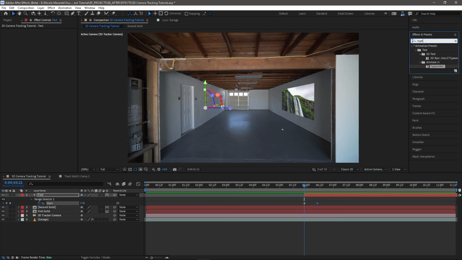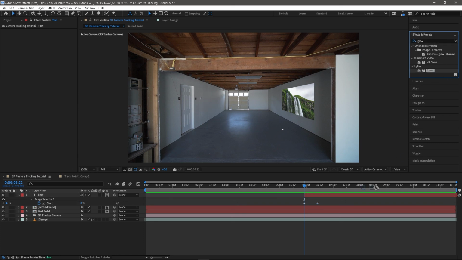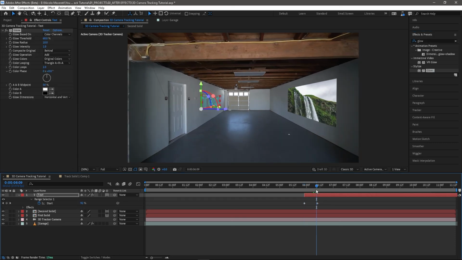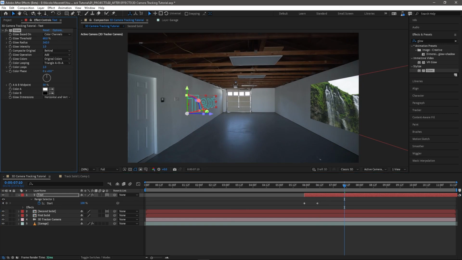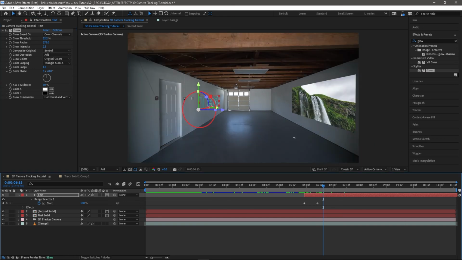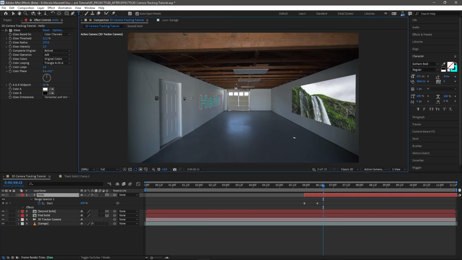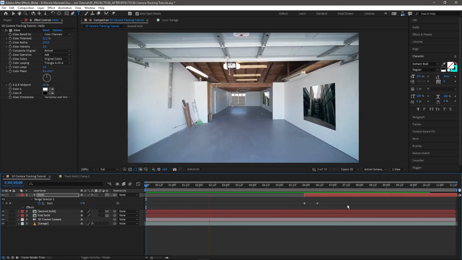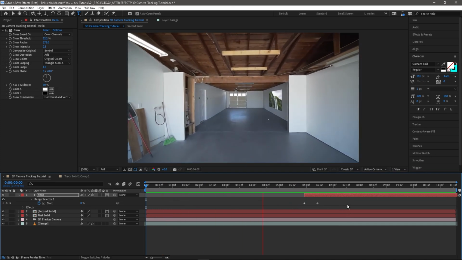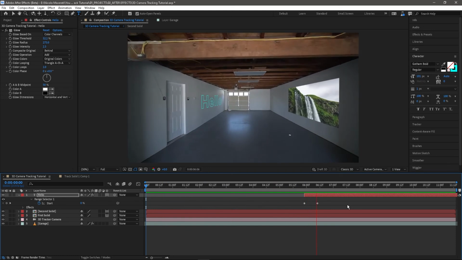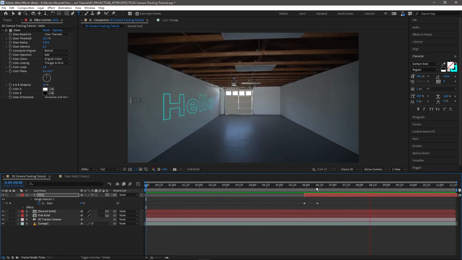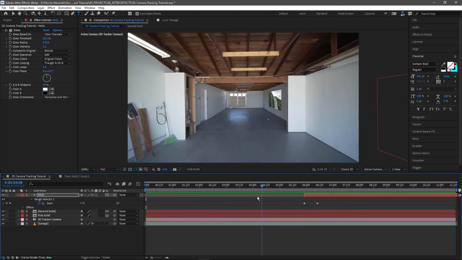Also, if you want to add a glow, you can add a glow to this layer. So if you just type in glow in your effects and presets, drag that onto the layer as well. Let's just add a glow. I'm gonna change the text too. So we're gonna double click it, put hello. There you go. So if we go through, and there we go. We have everything tracked to the wall.